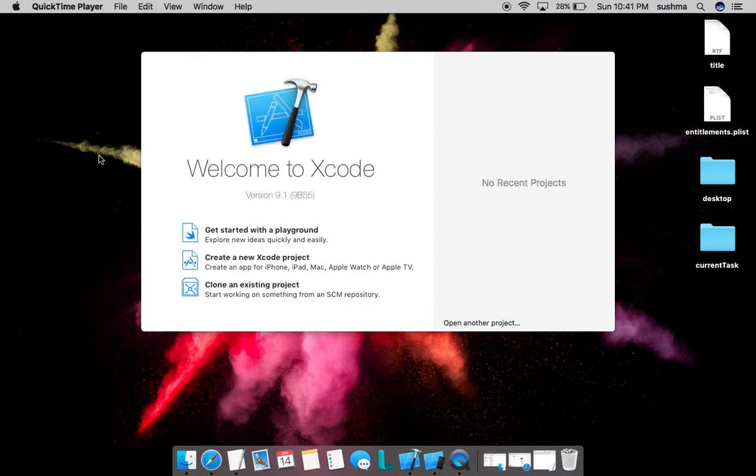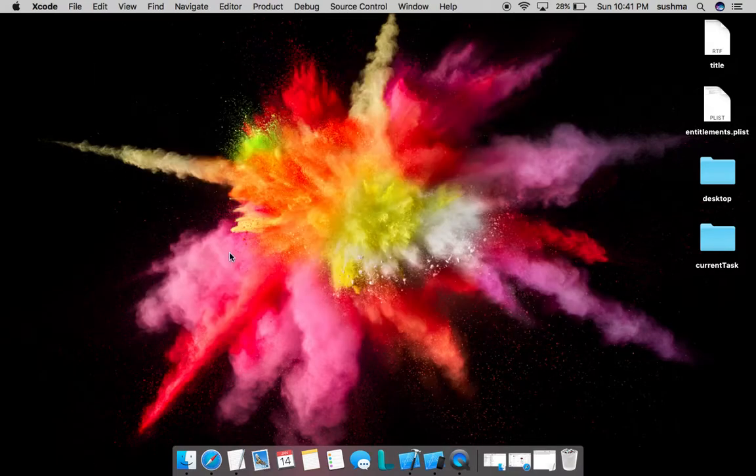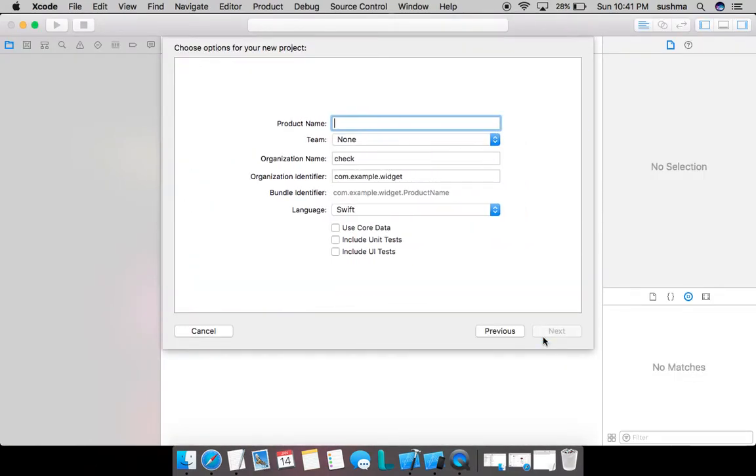Hello, we'll see how to load a website in an application. It is as simple as that. It is just some three lines of code and you'll see your website on your app. So we'll go ahead, create a new Xcode project and I'll give the name as WebView Tuto.